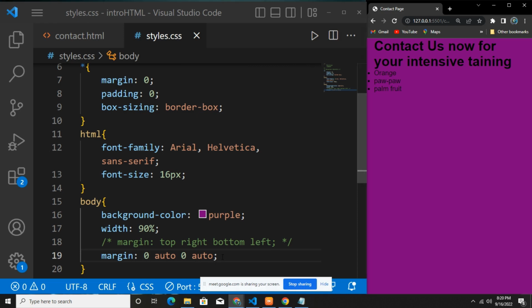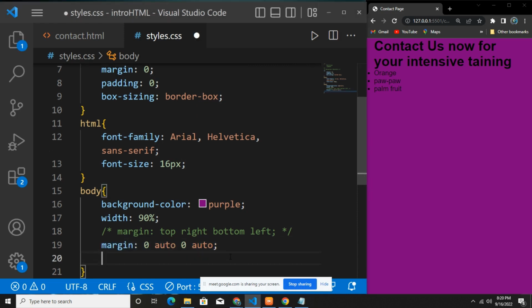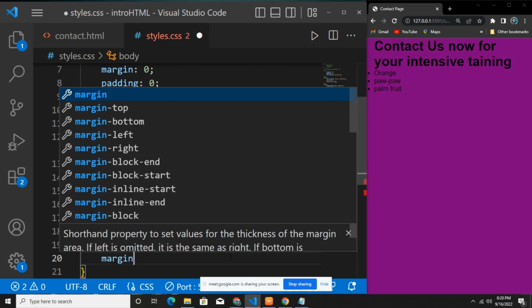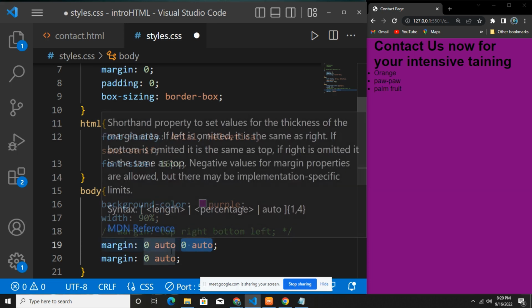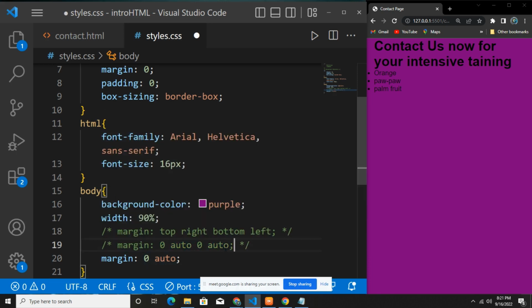Alright, but instead of writing this code here, there's a better way of writing it. I can say that I want the same thing, just the same margin. Now I want the top and bottom to be 0, and the left and right to be auto, and that is it. Since I'm repeating this thing two times, I can just leave one and use one. So I'll comment this out, and now if I save, I have the same thing.